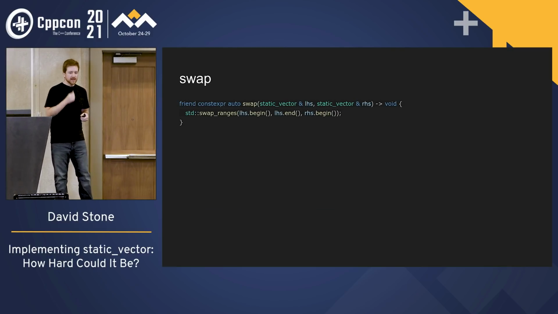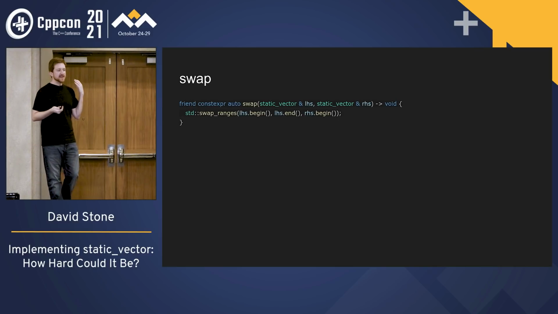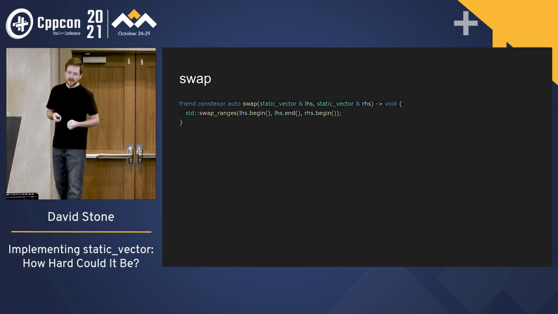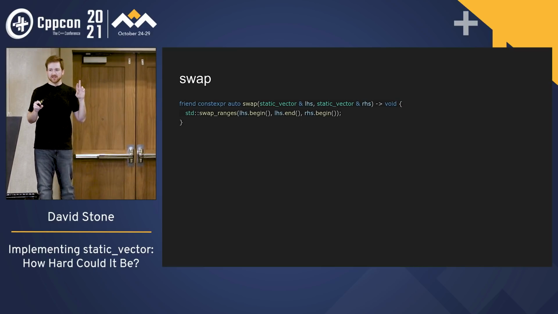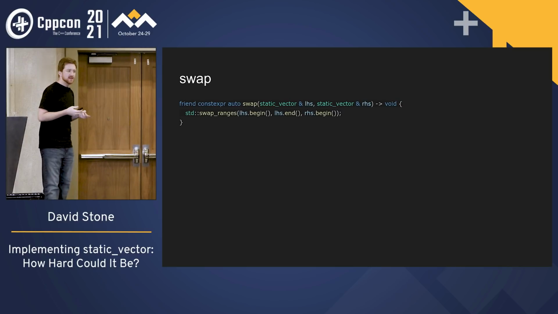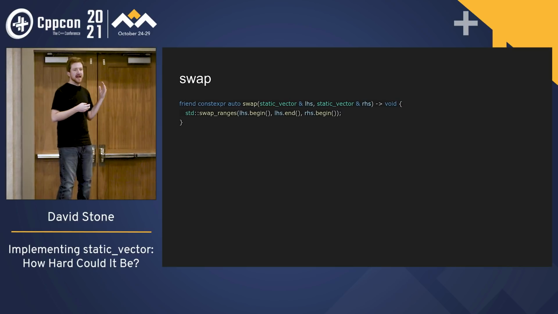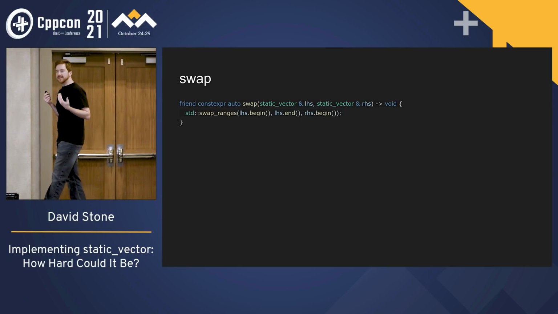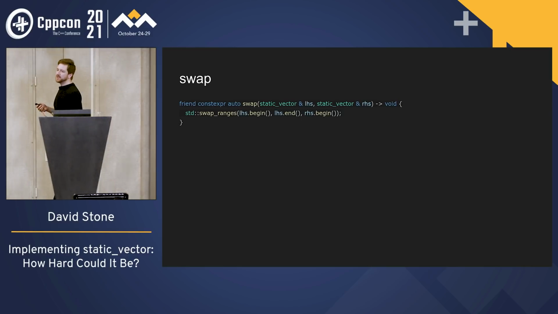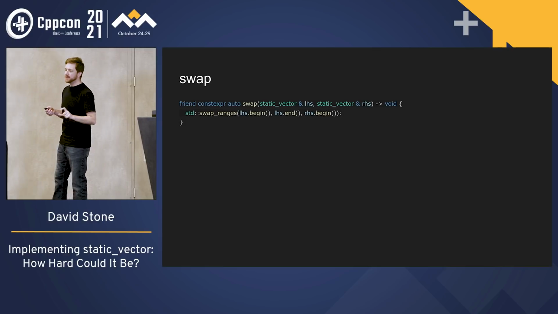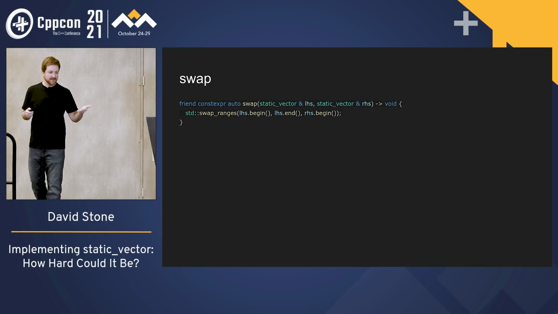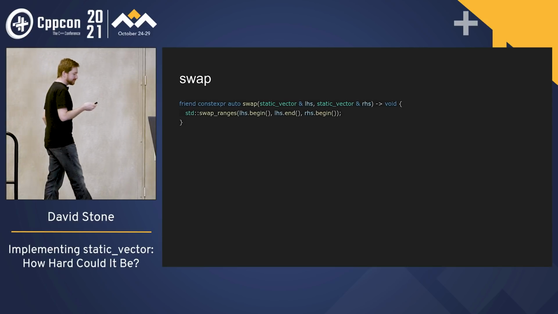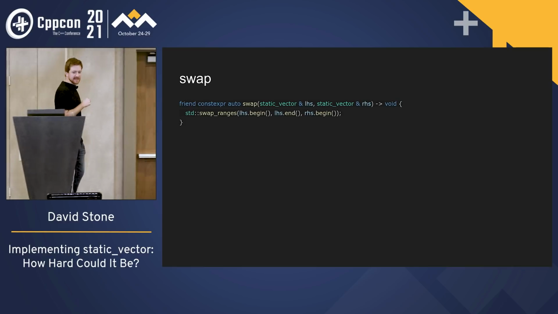Swap. So here's another example of where static vector and vector are not drop-in replacements. Swap on a vector basically just swaps the pointer, swaps the sizes, swaps the capacities. Really simple, noexcept, constant time, references and iterators are not invalidated. For a static vector, that's not the case, and it can't be the case, because the objects are stored in the static vector itself. So to swap static vectors, you have to swap all of the elements. And actually, this slide has a bug. I should also swap the sizes. So I'll have to fix that.